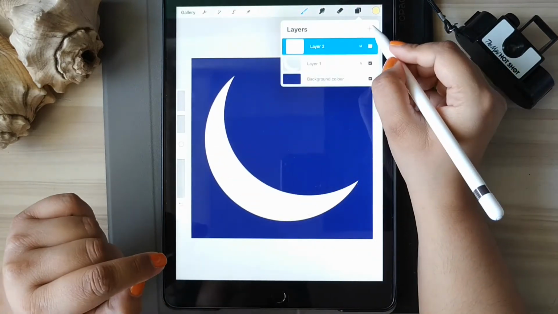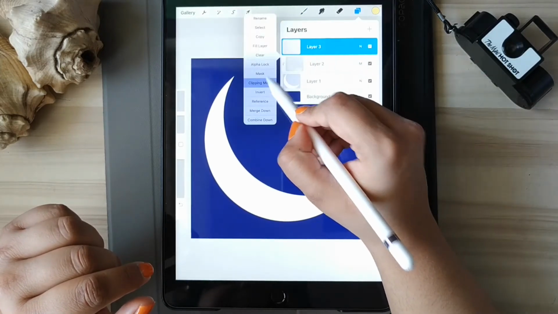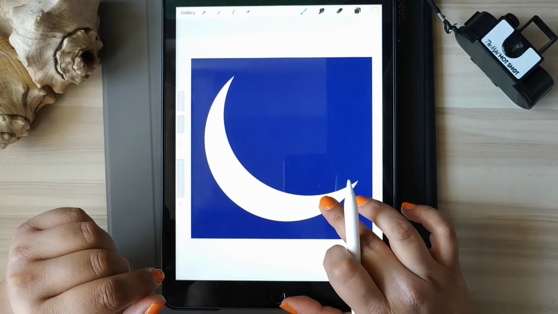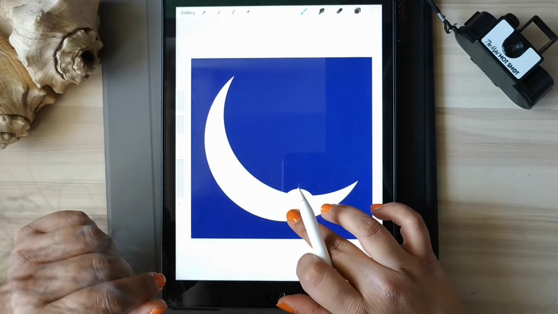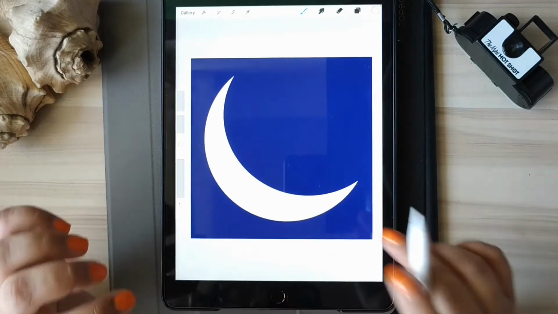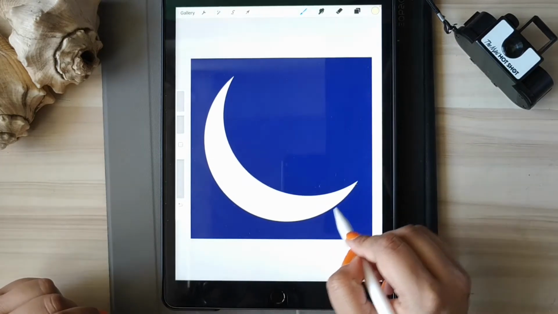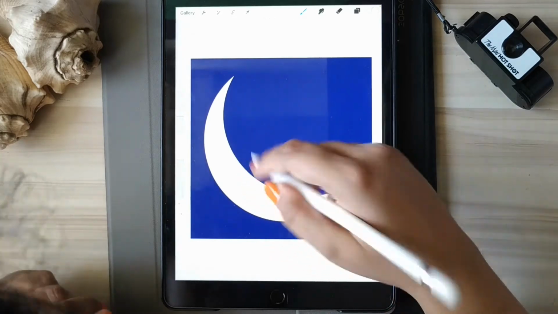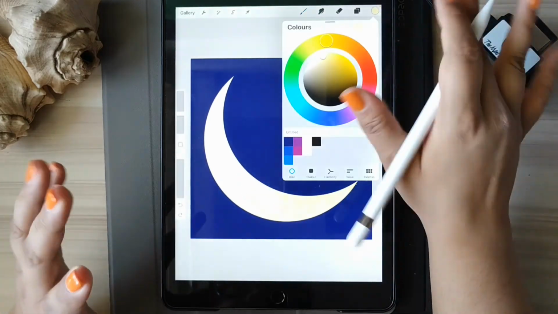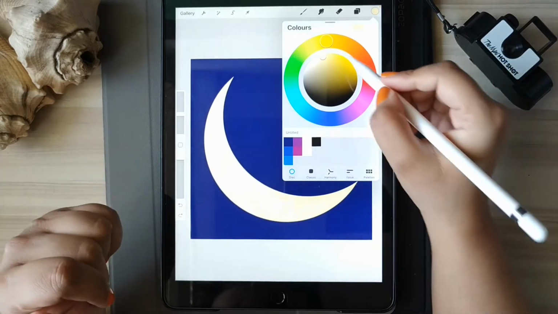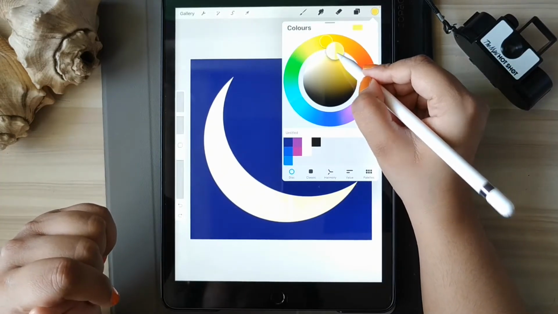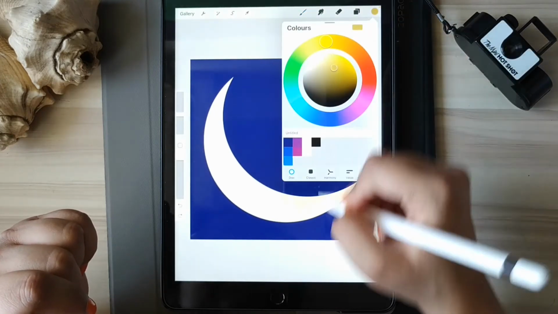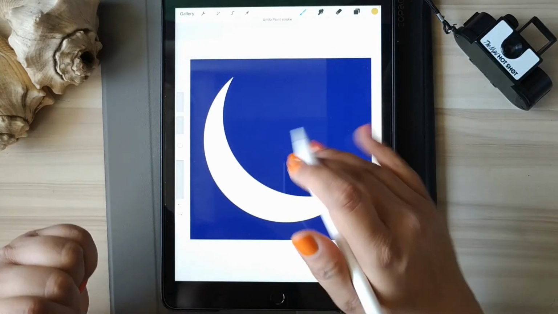Okay, now we'll create another layer and we'll also make it a clipping mask. This time around we'll select the darker texture color. We'll try to color in the texture, but since it isn't very visible, I'll make it a bit darker so that it's visible to you guys. Let's just go along with it.